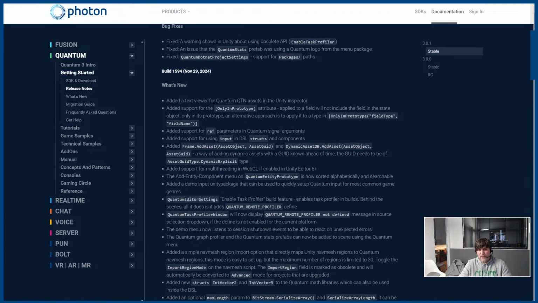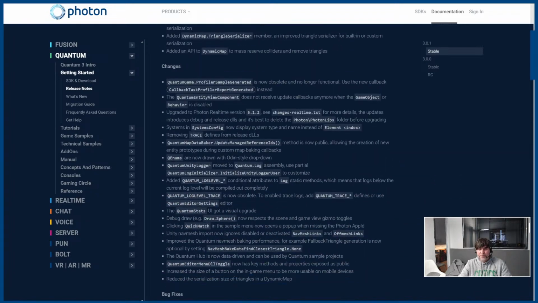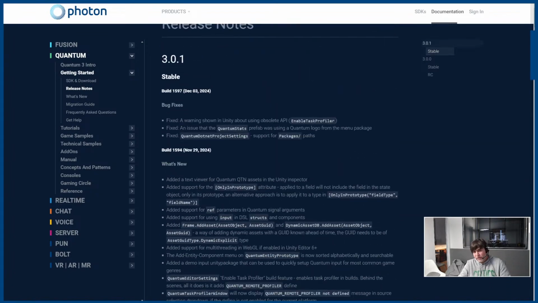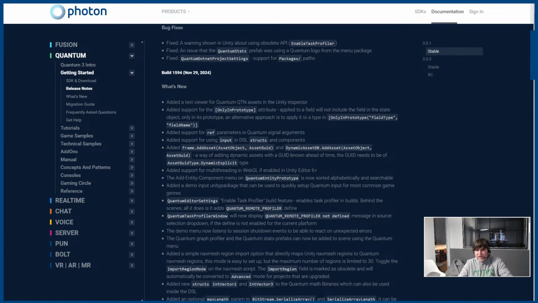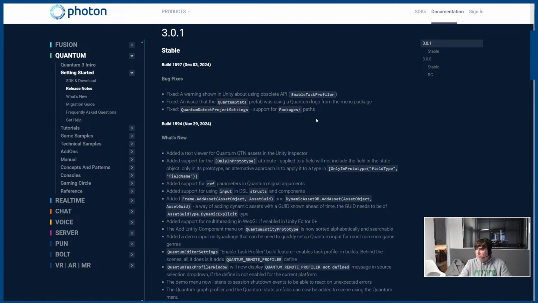There is a lot of stuff here in the release notes. I'm not going to go over these in detail. It's really a non-breaking update. You just import it on top of your existing 3.0 project. Should be a clean update.